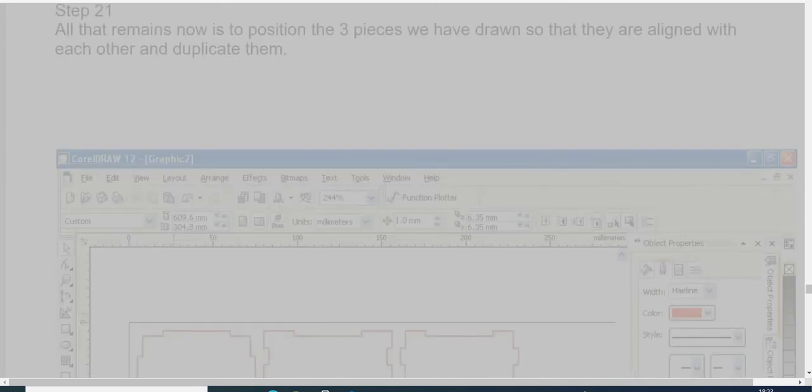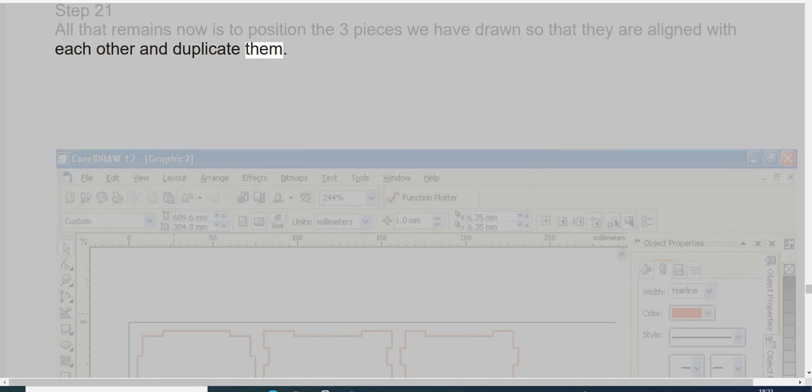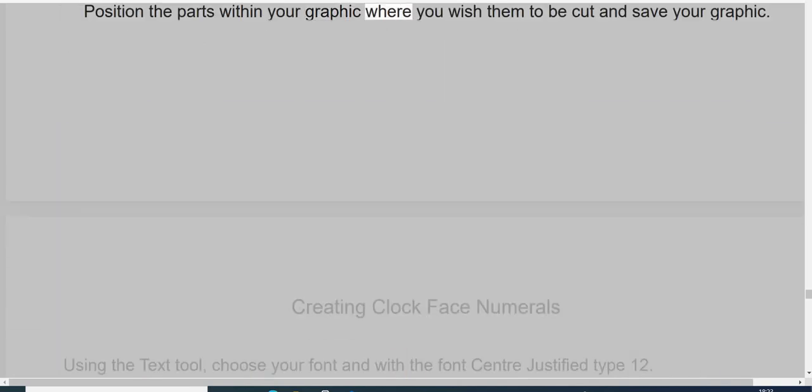Box project 11. Step 21, all that remains now is to position the 3 pieces we have drawn so that they are aligned with each other and duplicate them. Position the parts within your graphic where you wish them to be cut and save your graphic.